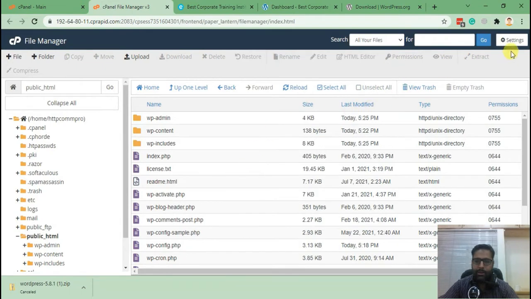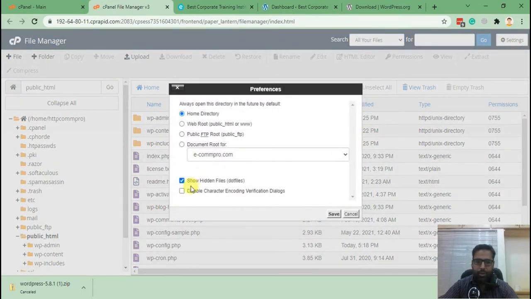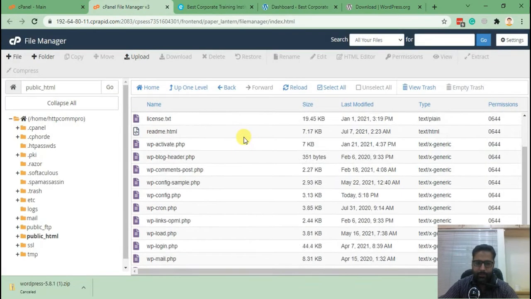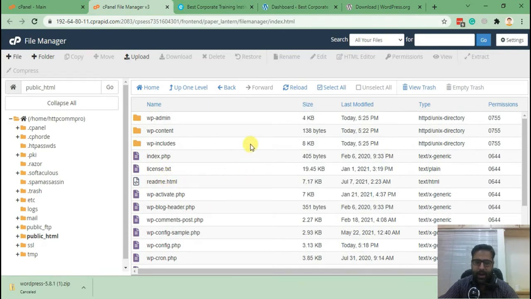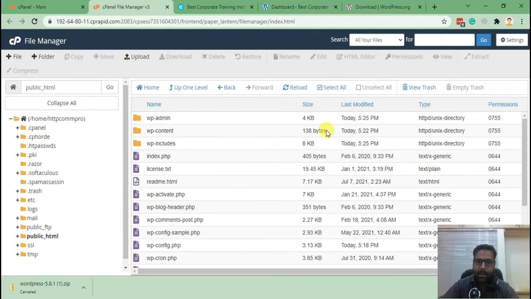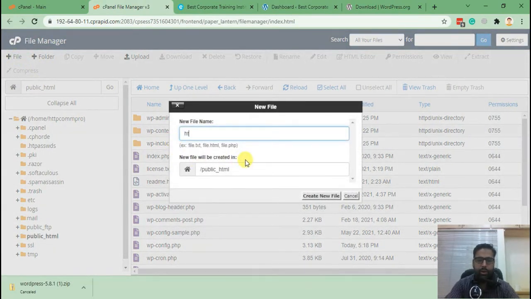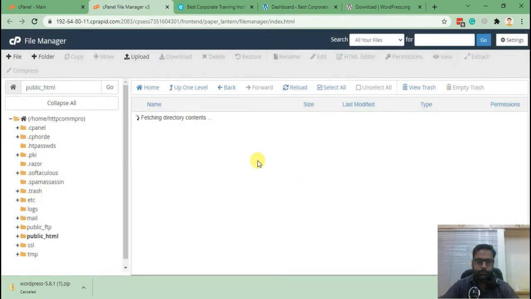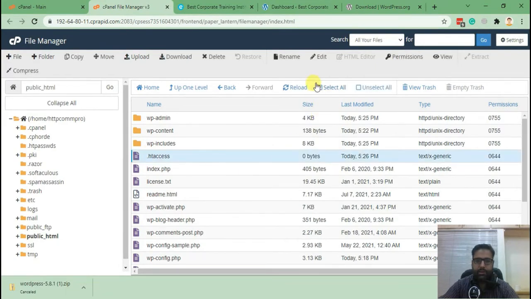Now click on settings and make sure that all the hidden files are available. To check the .htaccess file, now you will see the .htaccess file here, which might have some weird code which might take your website somewhere else, not to your wp-admin URL. So you need to check the .htaccess file and delete that .htaccess file and create the new version, .htaccess. Now we have the blank .htaccess file.